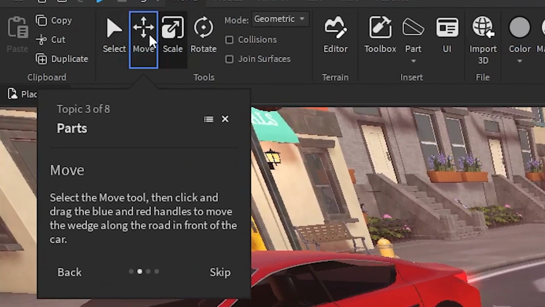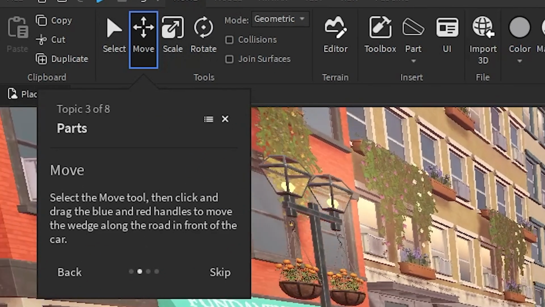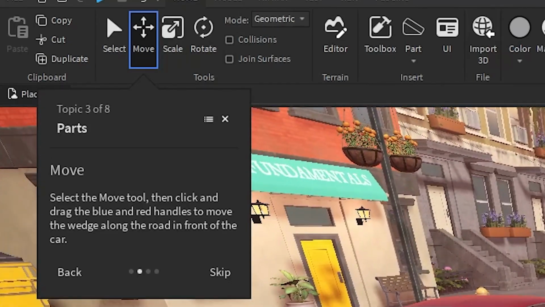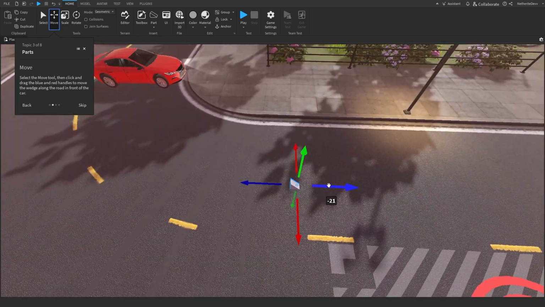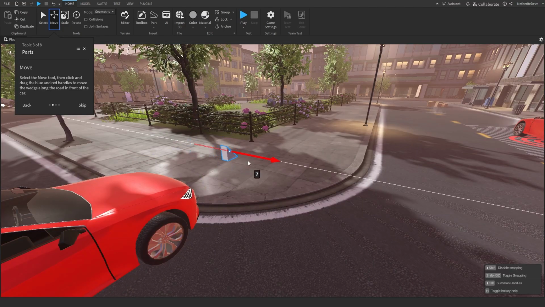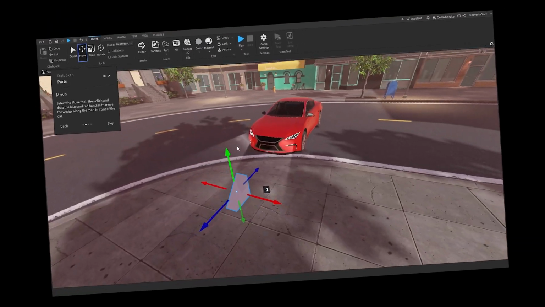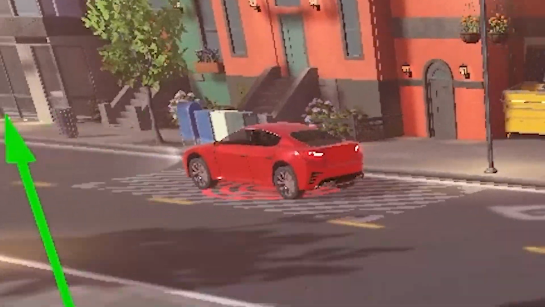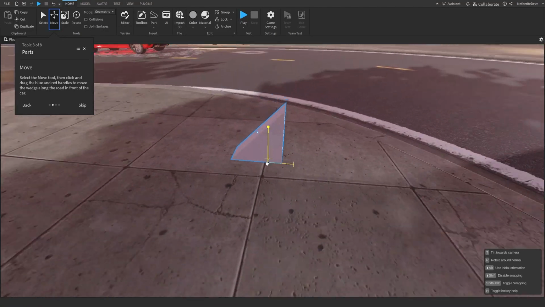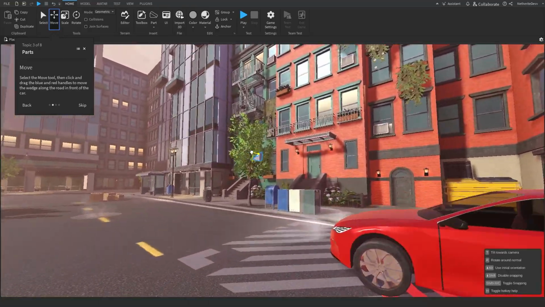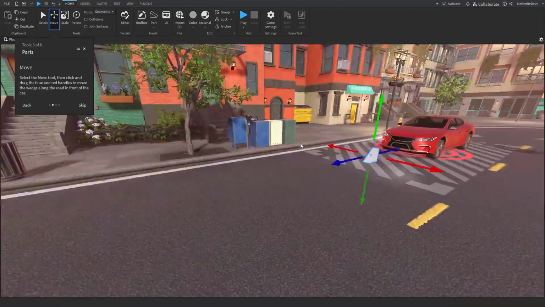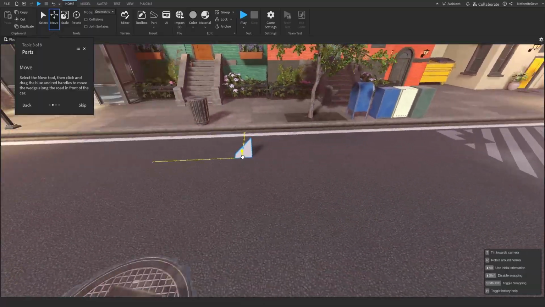Select the move tool, and then click and drag the blue and red handles to move the wedge along the road in front of the car. Okay, in front of the car. Right there. Now it's in front of the car. Oh, the other car. Okay, I get it now. I'm not gonna use these dumb arrows. I'm just gonna click on it and drag it over here. Where am I supposed to place this?